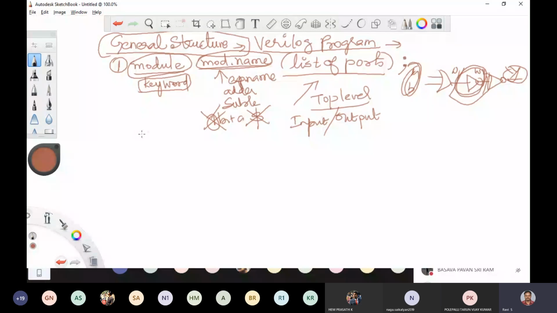So this is the first line of your Verilog HDL. The second line of your Verilog HDL starts with the keyword input. Whatever ports you mentioned in the first line in the list of ports are explained separately as input and output. Now I'm saying input: suppose in1, in2, in3, semicolon. This is the second line of your Verilog HDL.